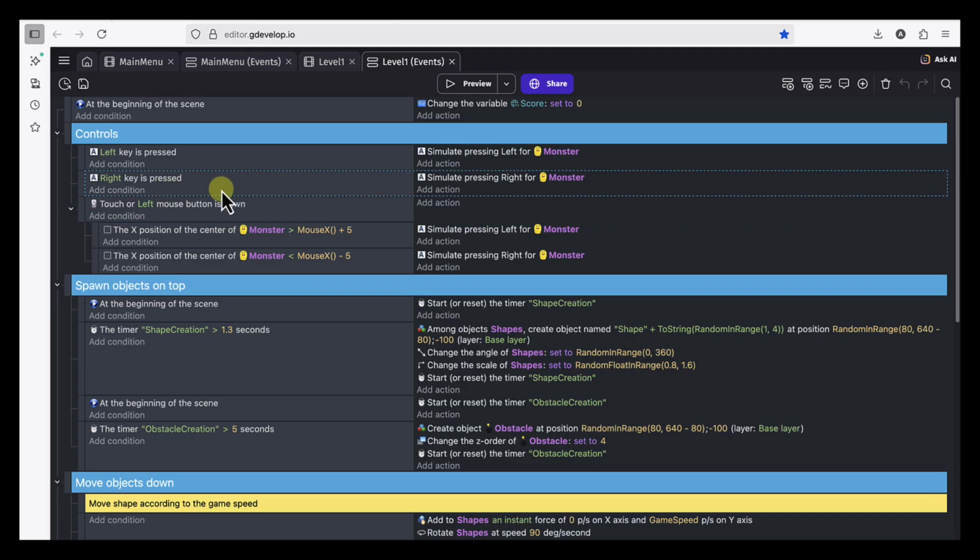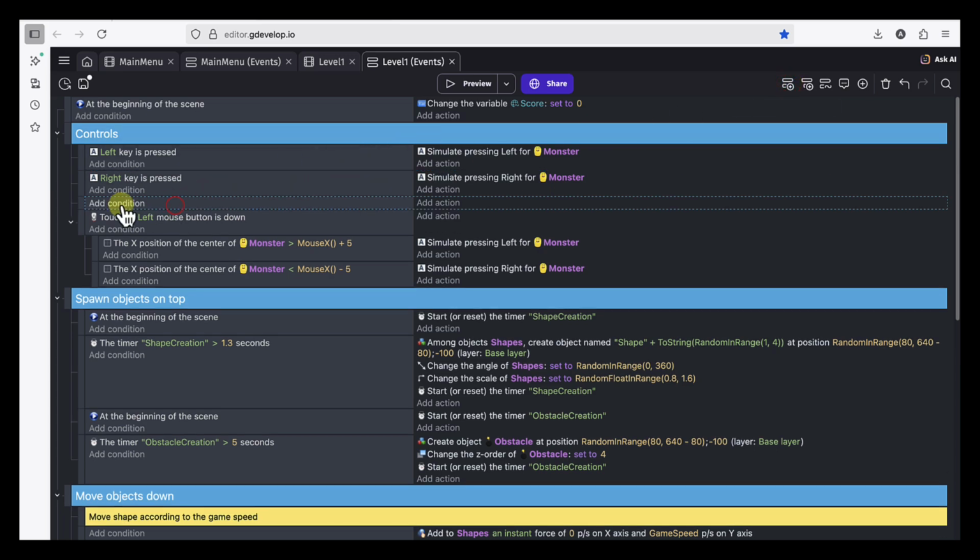All right, let's add another event just below this one. So I select this event, and then I'm going to go right here, click Add New Event. So we've got a new empty one. So what's the condition we're looking for? When do we want it to move up? Well, if the up arrow is pressed.